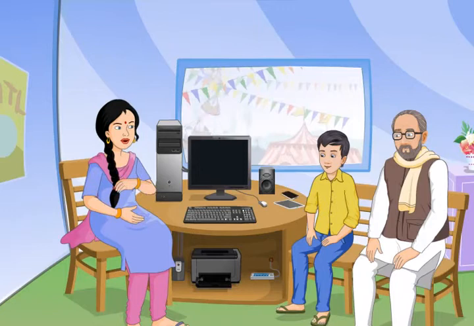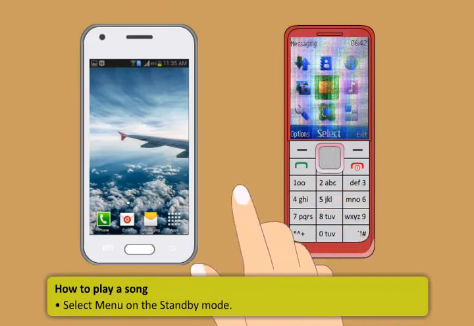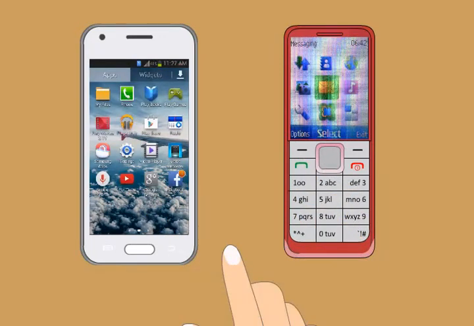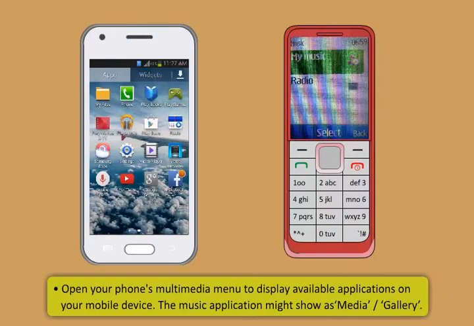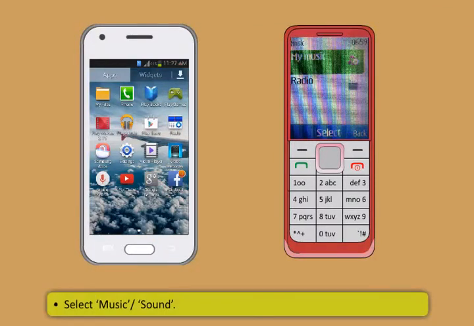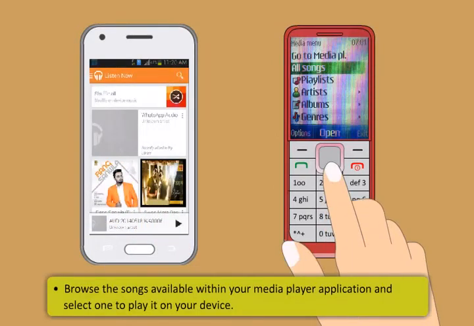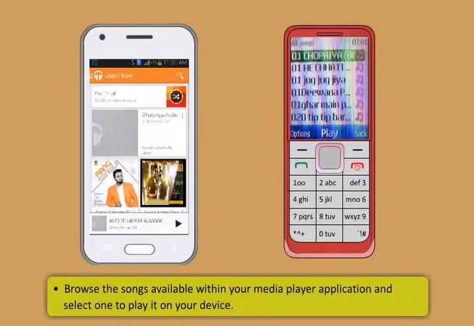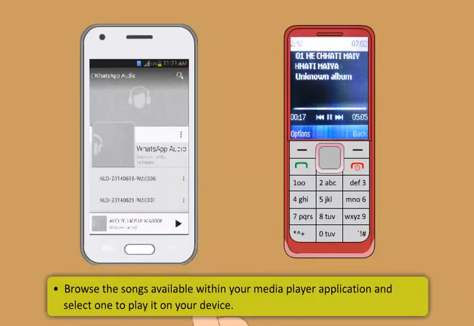Let me also show you how to play a song on the mobile phone. First, select menu on the standby mode. Then, open your phone's multimedia menu to display available applications on your mobile device. The music application might show as media or gallery. Then, select music or sound. Browse the songs available within your media player application and select one to play it on your device.